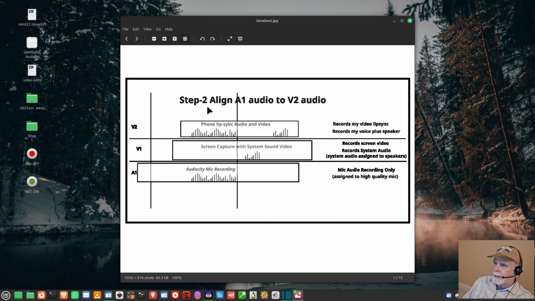Notice step 2, we align the A1 audio to the V2 audio. So A1 is our mic recording, line it up with the cell phone for lip sync coordination. Now the cell phone also heard the speakers, so that will come into play in the next screen. So right now we just use Shotcut with the voice alignment function to align the mic recording with the cell phone video audio.